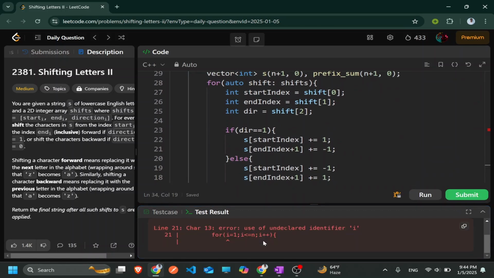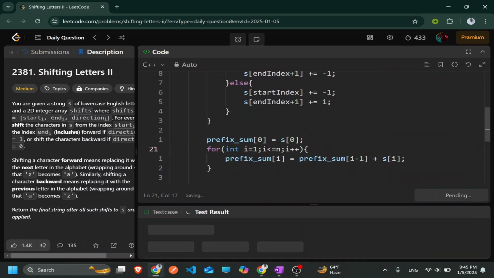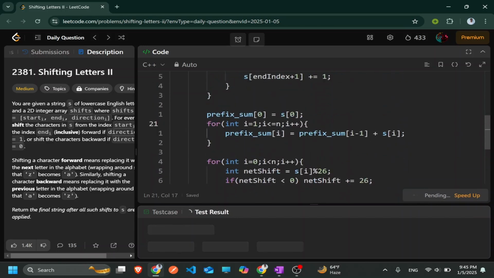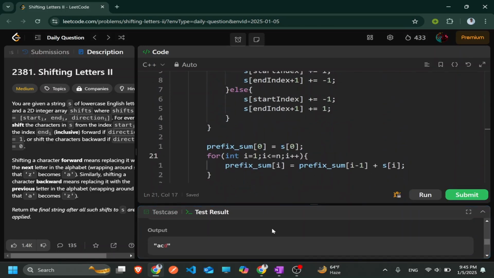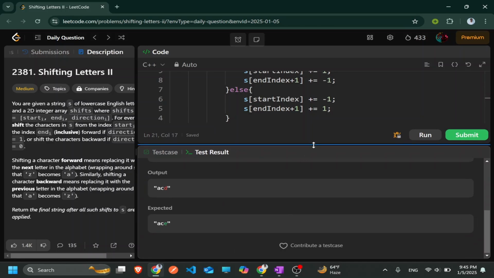Okay, getting a compiler error again, it will be i. Okay, so we have to do int i equal to 1. Okay, wrong answer. Why am I getting a wrong answer, like A, B, C, D, D.